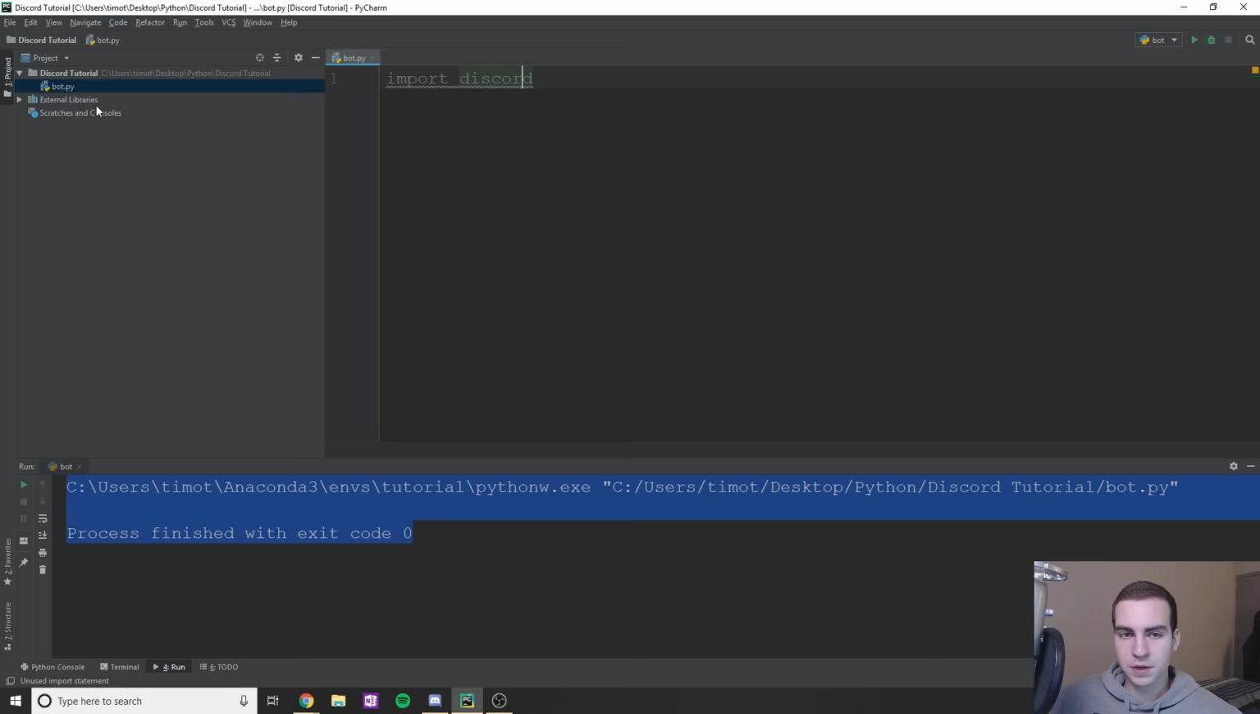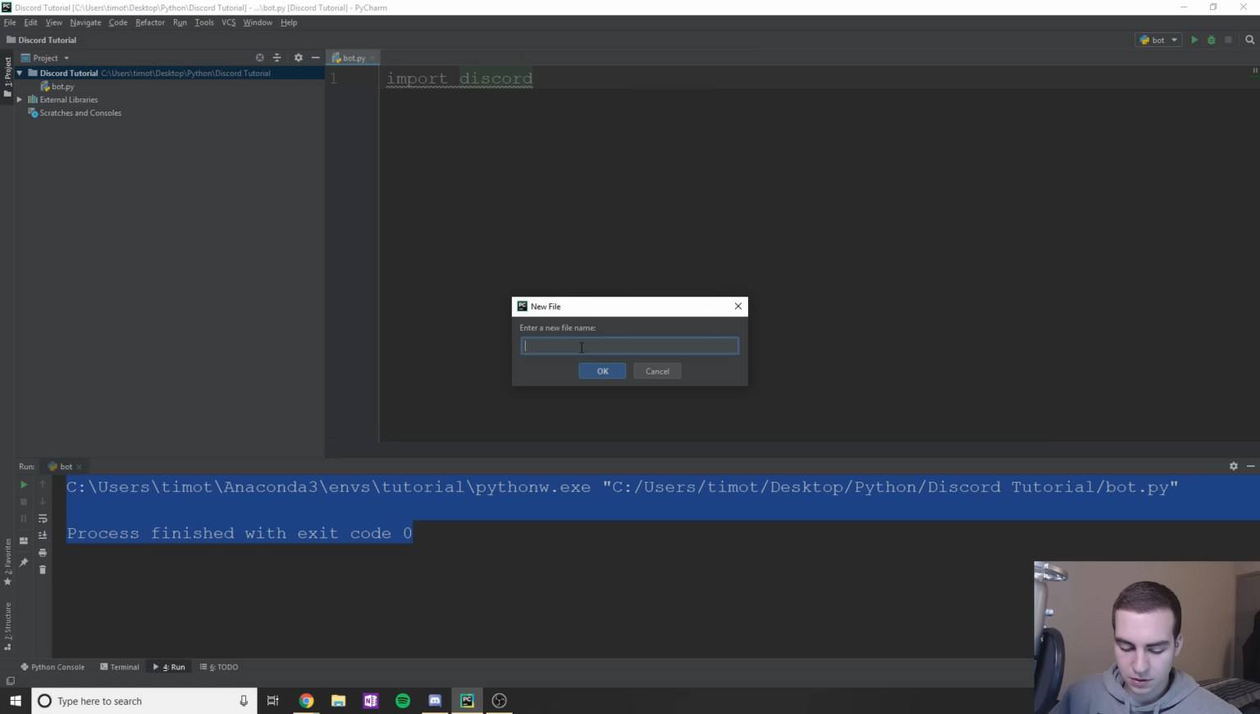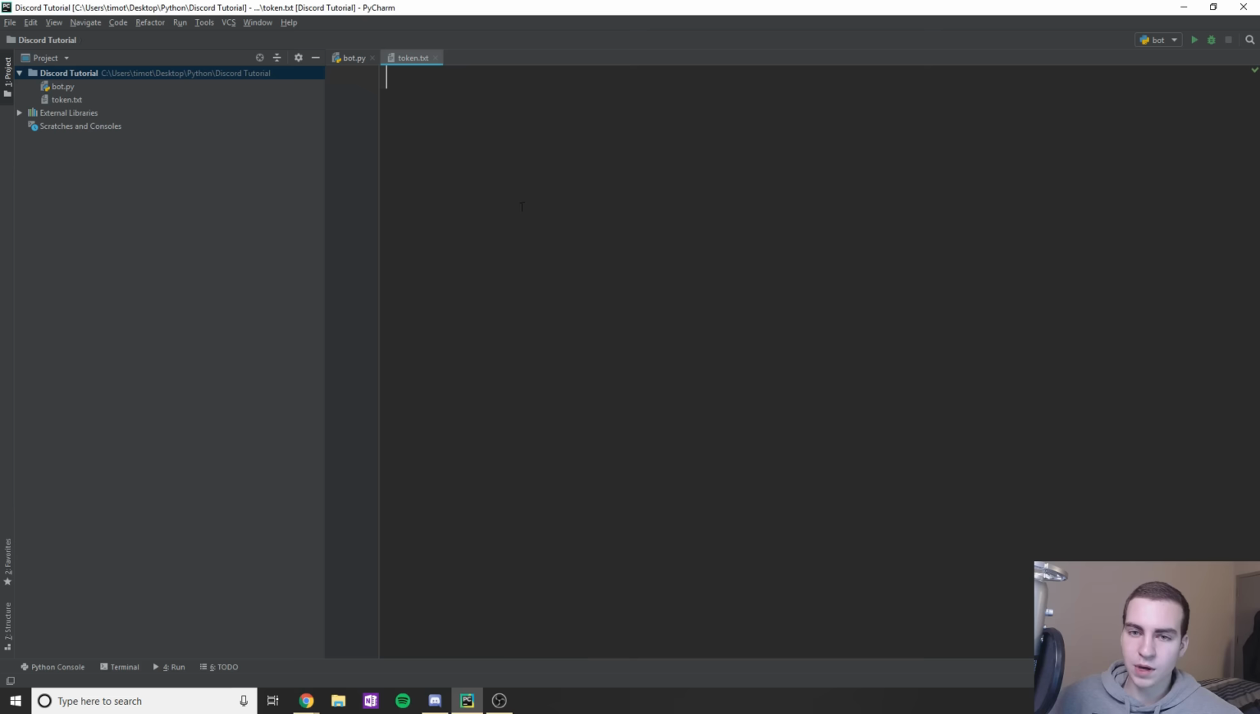Now I'm going to create a new text file in here. I'm just going to call this token.txt, because what I'm about to do is get the token for my bot. Now, I don't want to give you guys my token, because if I give it to you, then you're going to be able to code with my bot and, well, mess with it.